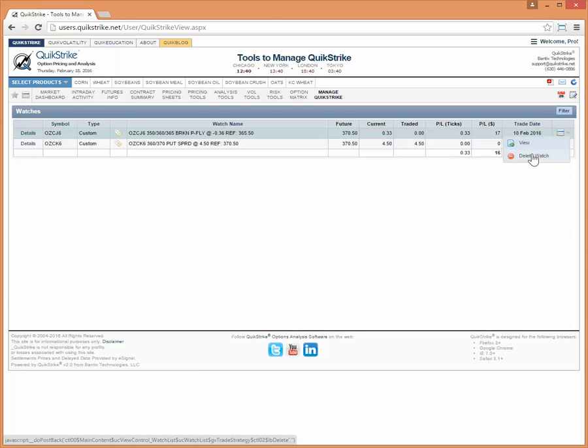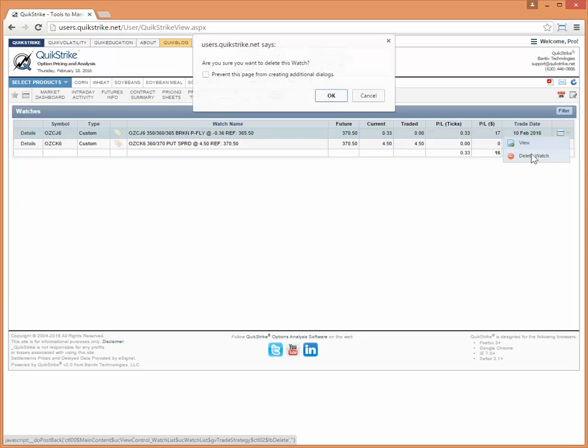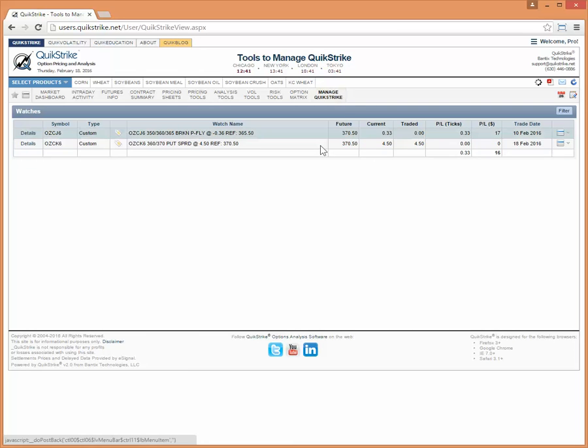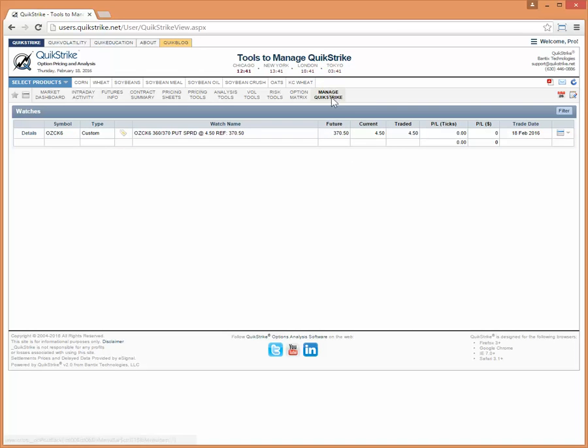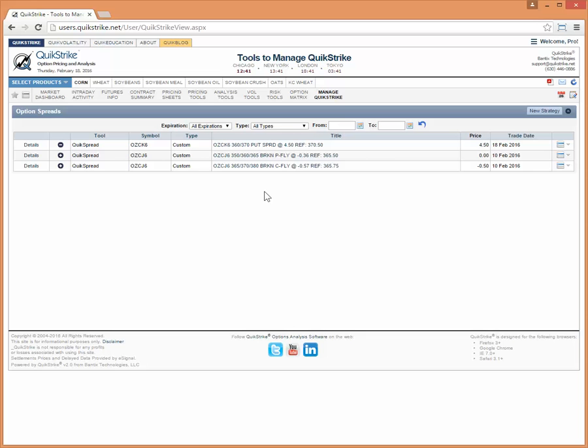Now keep in mind, when we delete the watch, you're only deleting the watch, you're not deleting the trade, so you're just deleting it from this list. So let's just do that for now. Let's delete our old put fly, delete that watch. I'm going to say okay, and now it's gone. So if I go back to option spreads, now you see that put butterfly that had a minus sign, now it's got a plus sign.